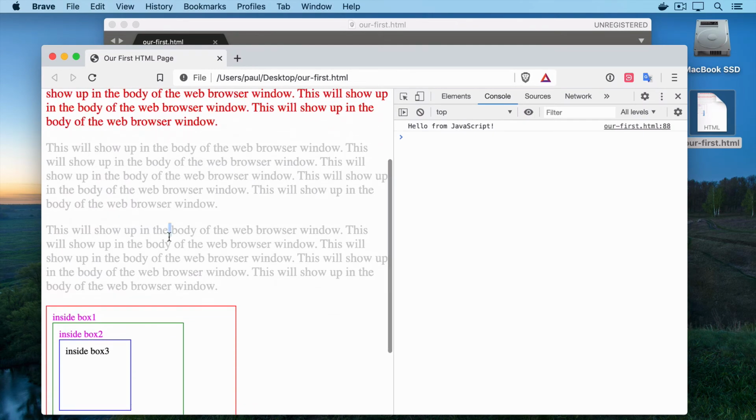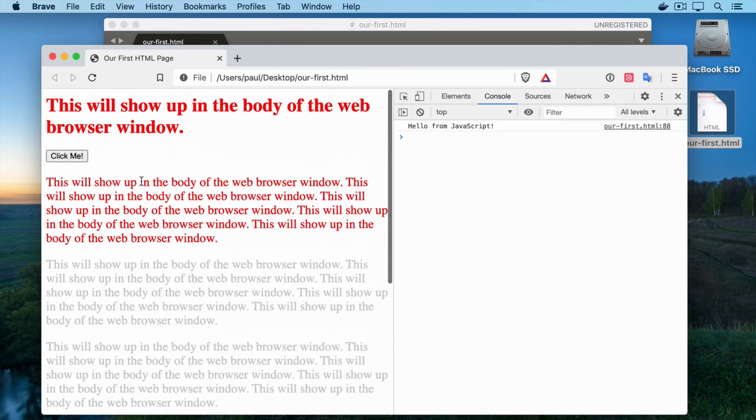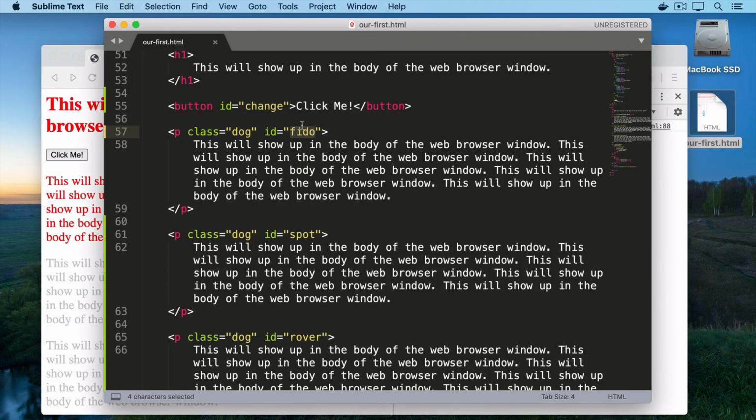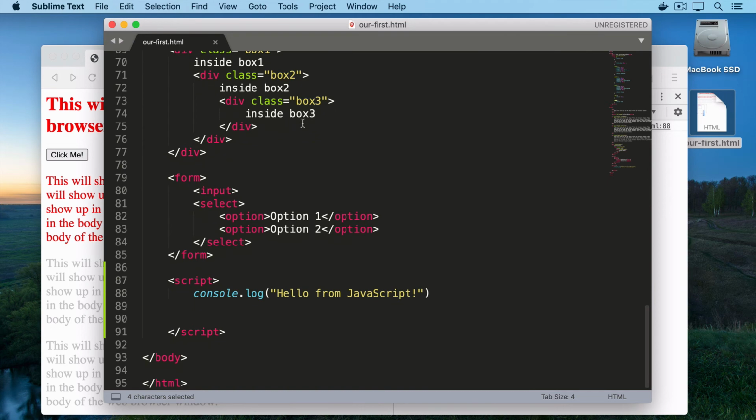Oh, hey, that content got changed back. Very good. Click me and nothing happens, right? We have no behavior assigned to this button. But yeah, we could assign some behavior. Let's go down into our script here where we said hello from JavaScript, and start adding some behavior to this page. How on earth do we do that?